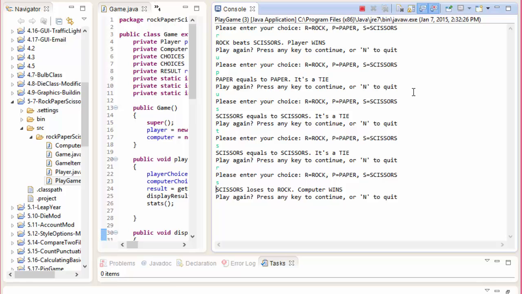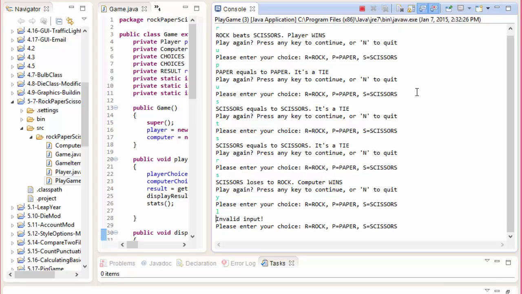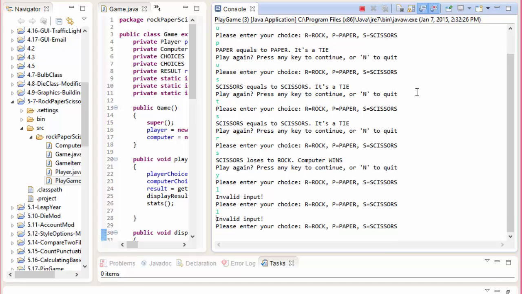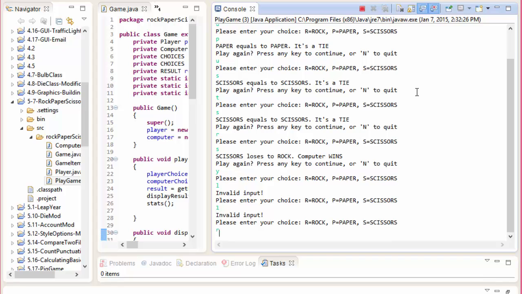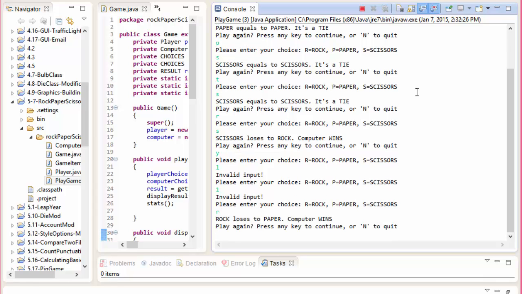It seems to be working fine. You know what? Let me just check one more time. If I want to play again, and I'll enter something not R, P, or S. I'll enter L. So it's an invalid input. And it says invalid input. Please enter your choice: rock, paper, or scissors. So if I enter a number, it says invalid input. So I'll enter rock again, and it says rock loses to paper, computer wins.